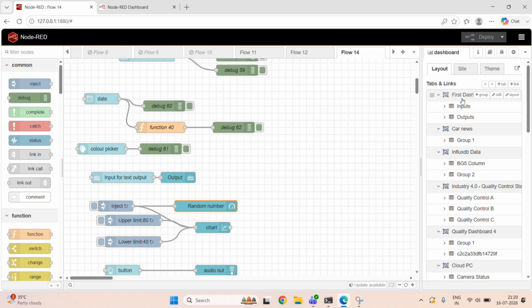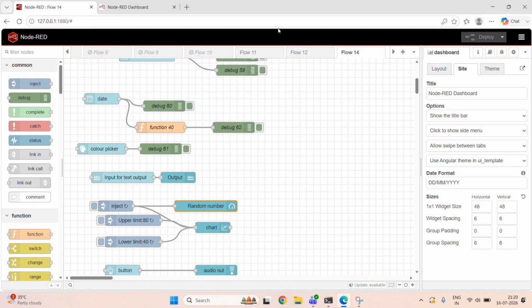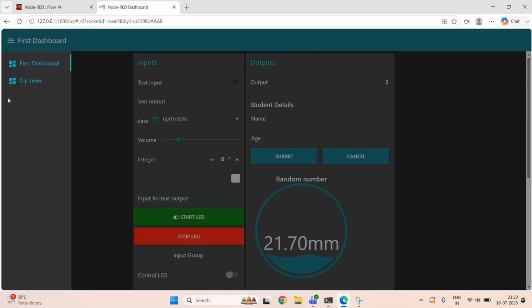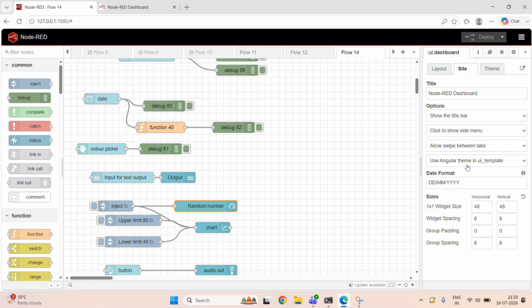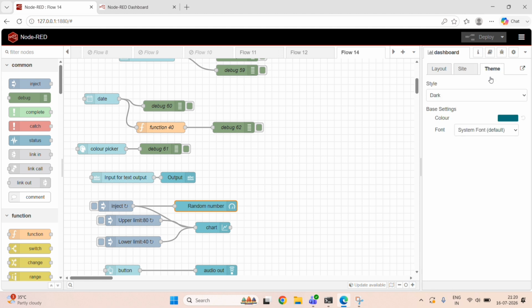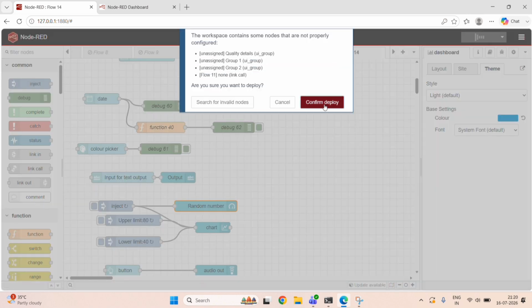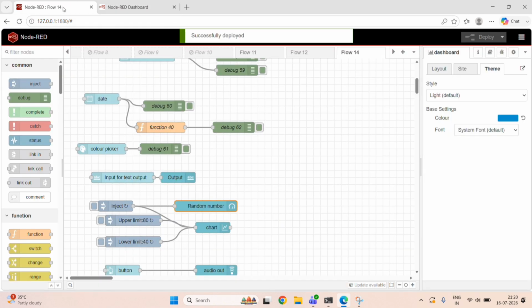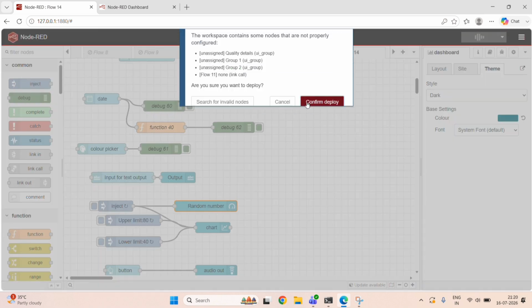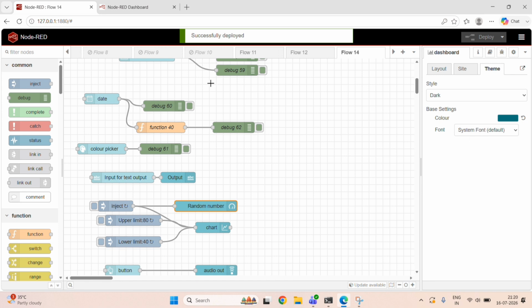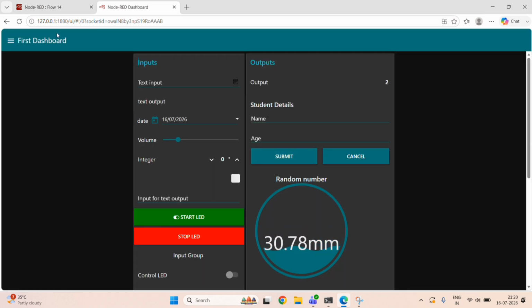Now, inside the dashboard, we have groups, input and output. First, let's see this one. From here, you can set the title bar, which is this one, and this side menu. You can set these settings from here, and then you can change the theme also. Let's say dark and light theme. This one is the light theme, and this one is the dark theme. You can also change the color and default font of the dashboard. So this is the dark mode.